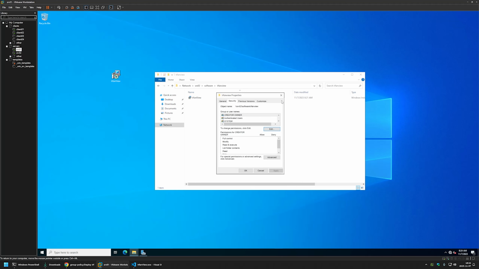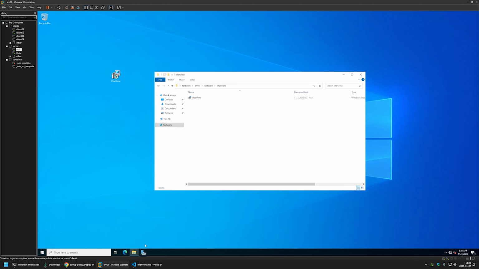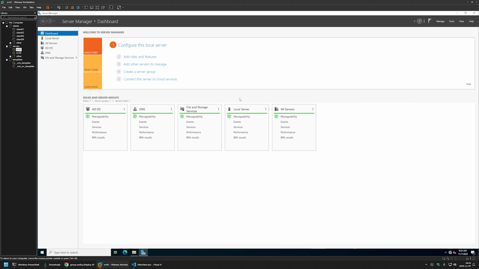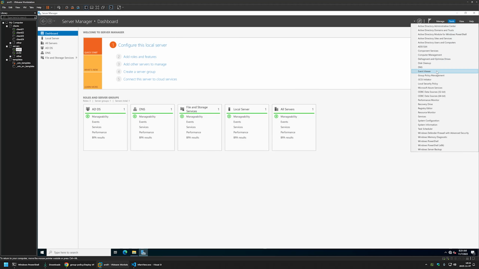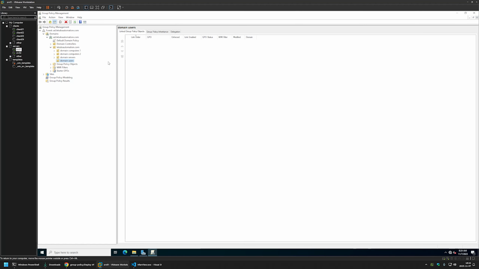And for now, I will close everything here and go back to the server manager because now we can start creating our group policies. And for that, I will go to Tools and Group Policy Management. Then I will right click on Group Policy Objects, select New, and the first policy that I will be creating will be for domain computers. It's where the software is installed during startup.